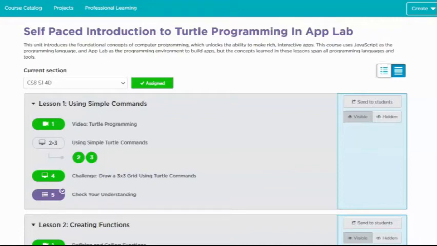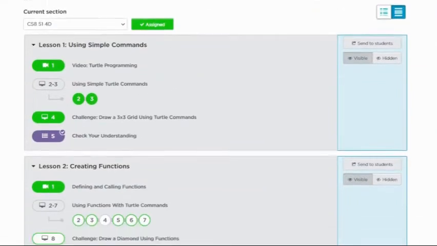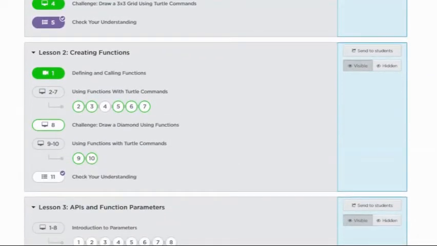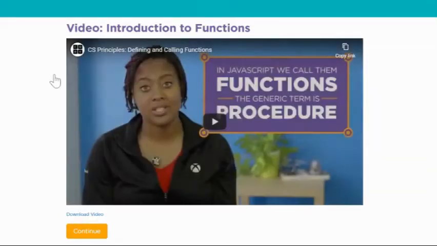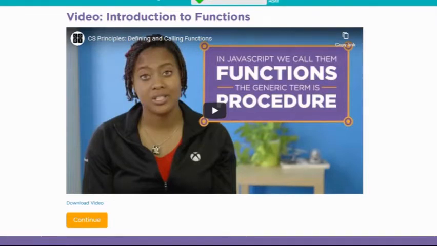Hi, we are going to be working on lesson 2 in the Introduction to Turtle Programming in App Lab. If you have not yet completed lesson 1, please go ahead and do that. You will absolutely need that information. For today, we're going to go through lesson 2, creating functions. The first task is to watch a video, so please pause this video now and watch the video on your screen.